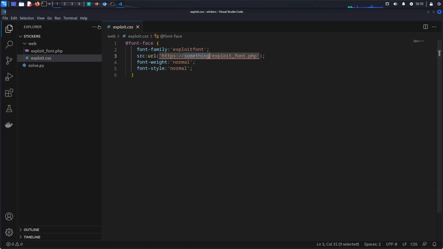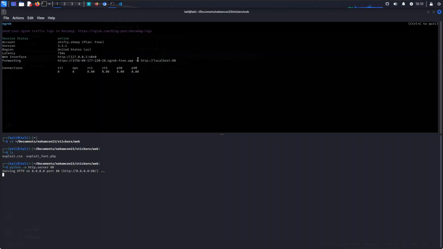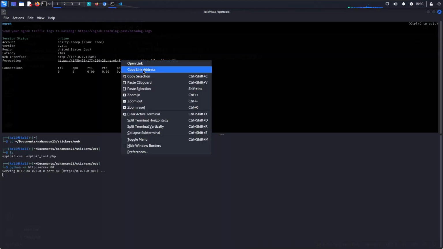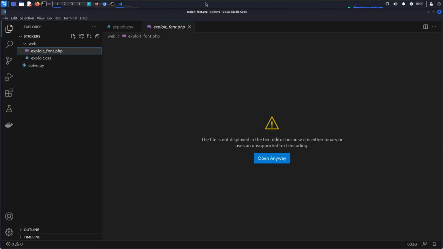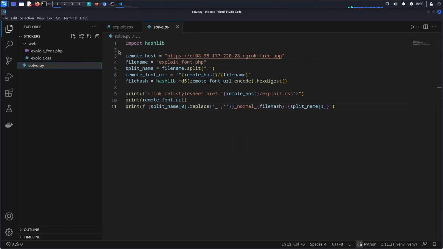So I need to change this. I already have ngrok up and running, so I'm going to copy that link address and replace everything up here. I also need to update... I don't care about that, actually. We'll look at that in a minute. I also need to update this part right here.